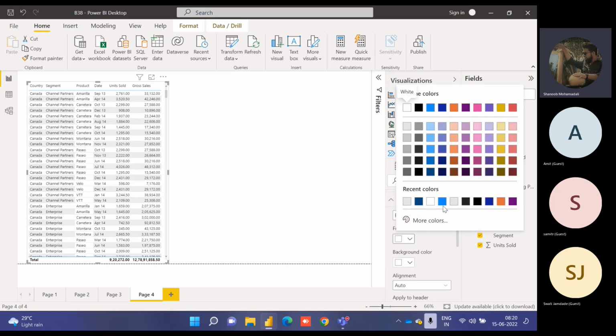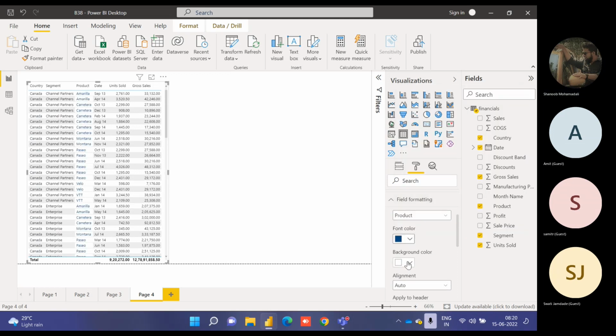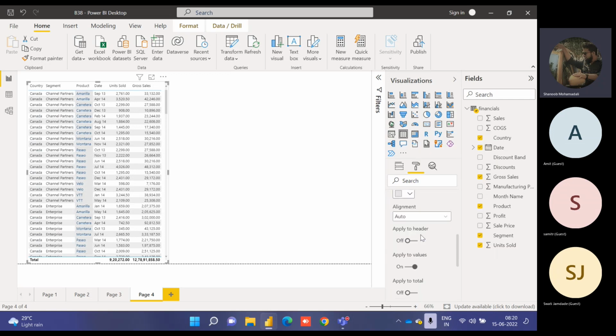For example, for products, I say blue color and the background should be something grayish. Now the same format I need to apply to the header as well. So I can just enable this and you'll see it does the same thing. If I need to apply it to the total, I get the same.